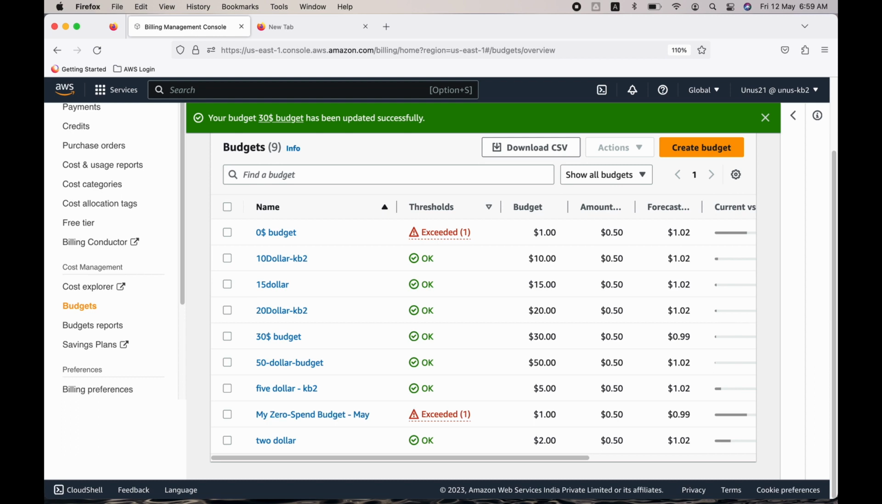So this is a very safe way to reduce or eliminate unnecessary, unexpected charges on your credit card for your AWS free tier account. So please set your monthly budgets to avoid any monthly bill shocks.